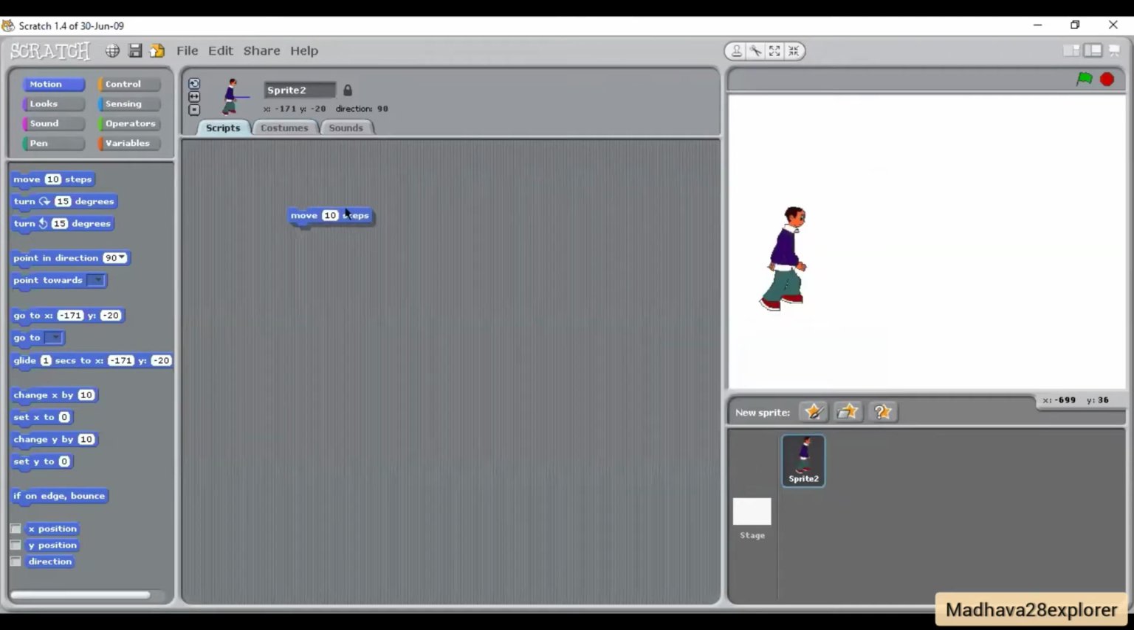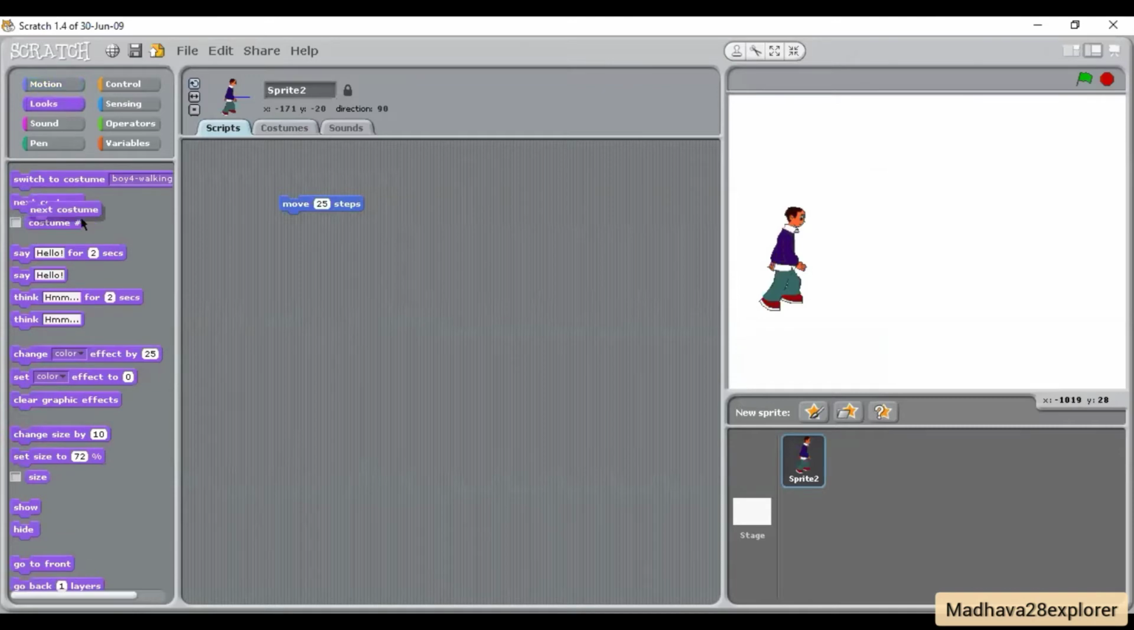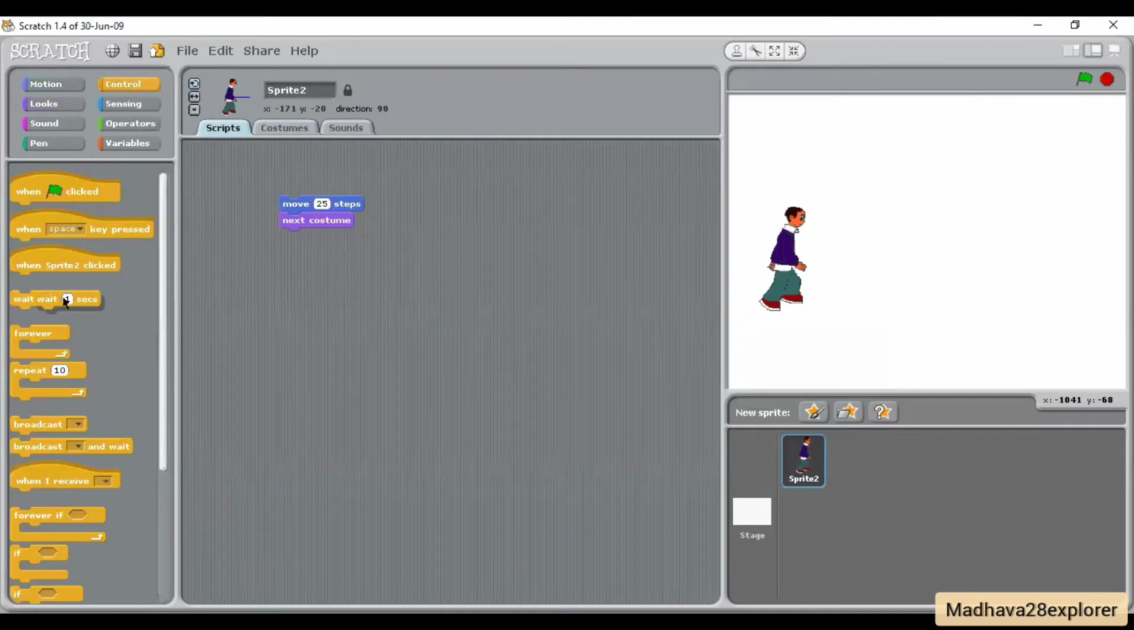And if you go to the scripts and give it move 10 steps, I'm going to change it to 25 steps. And then if you go to the looks, you can see next costume. You should place the next costume under it and go to the controls and take the wait for 1 second. And I'm changing the wait for 1 second to 0.2. And now instead of clicking this each and every time, I'm going to take the repeat for 10 times.